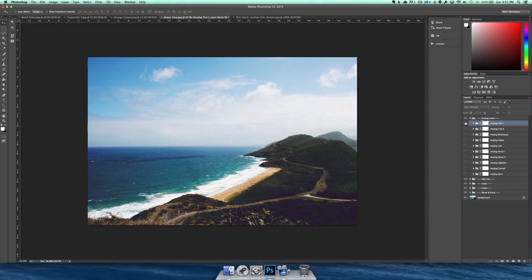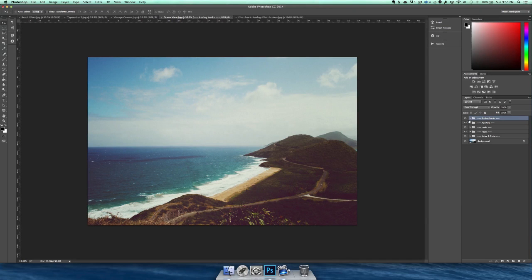So I'm going to go ahead and turn analog tint 1 back on, and then we'll move from there. So next we have the add-ons, which are made to replicate certain errors that occurred with film cameras of the time.